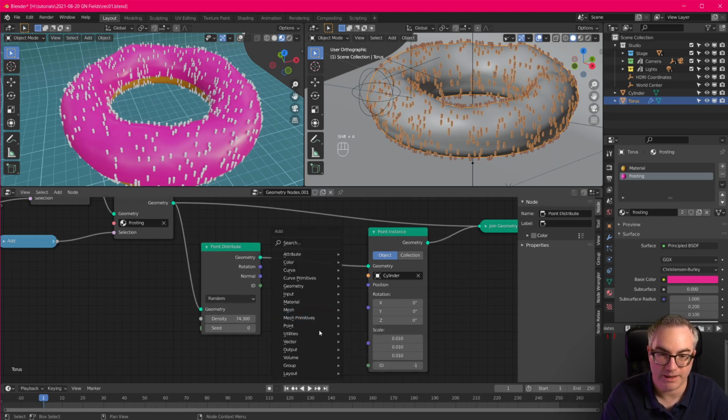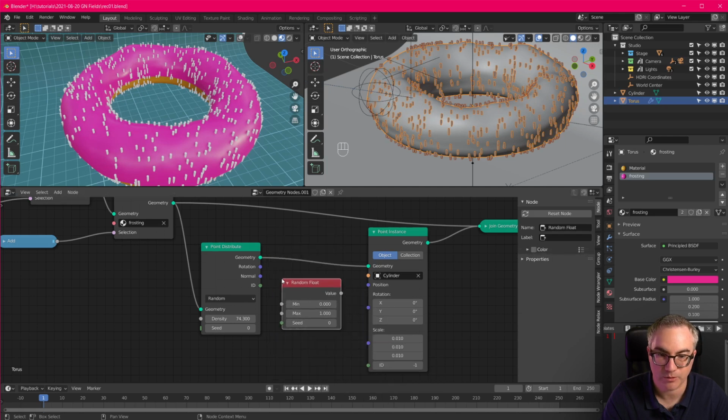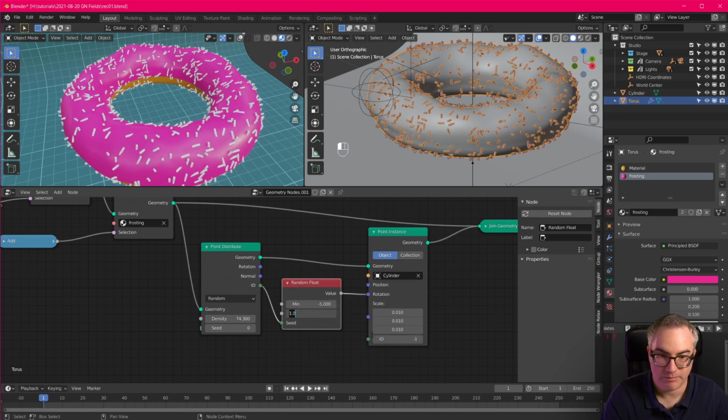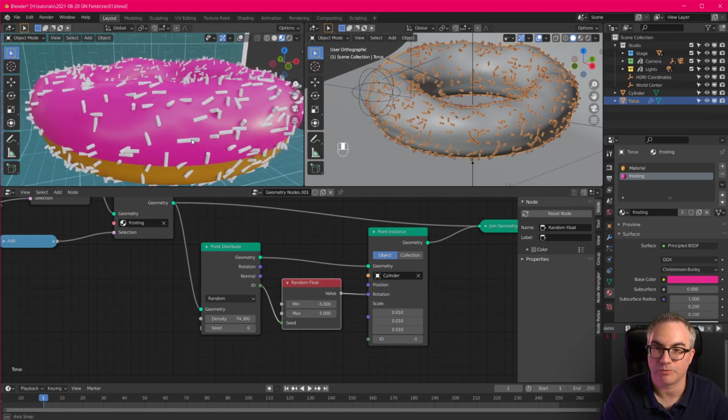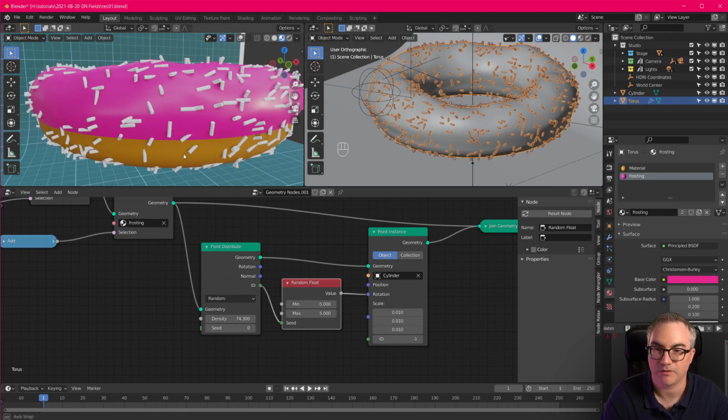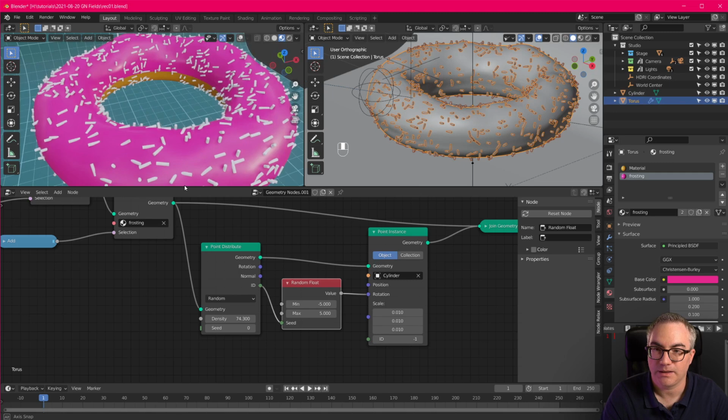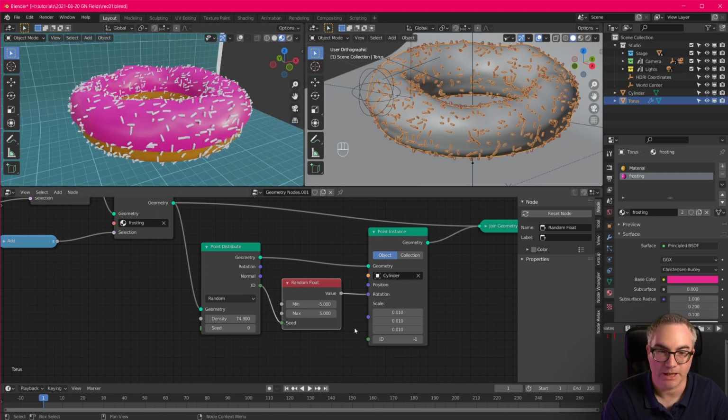And we can do that by using utils. Input random float. Take the ID of the point distribute, plug that into the rotation, -5 to +5, and we have sprinkles. But we have sprinkles on the bottom. That doesn't look good at all.